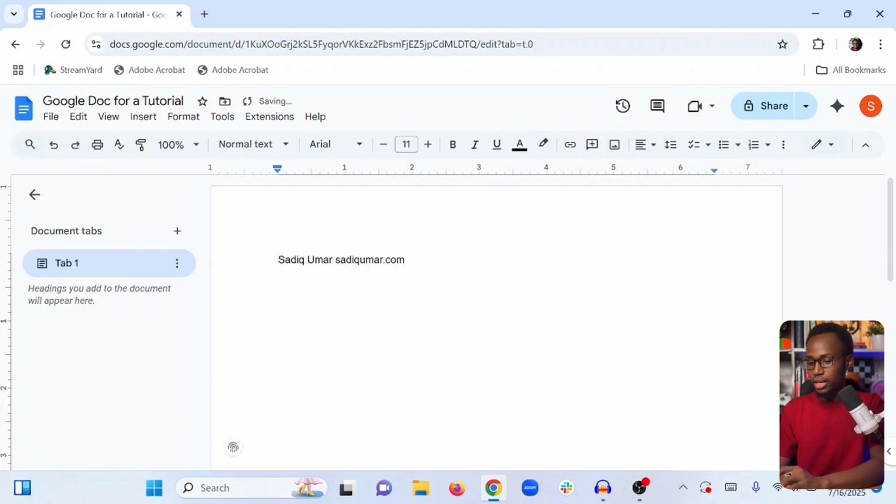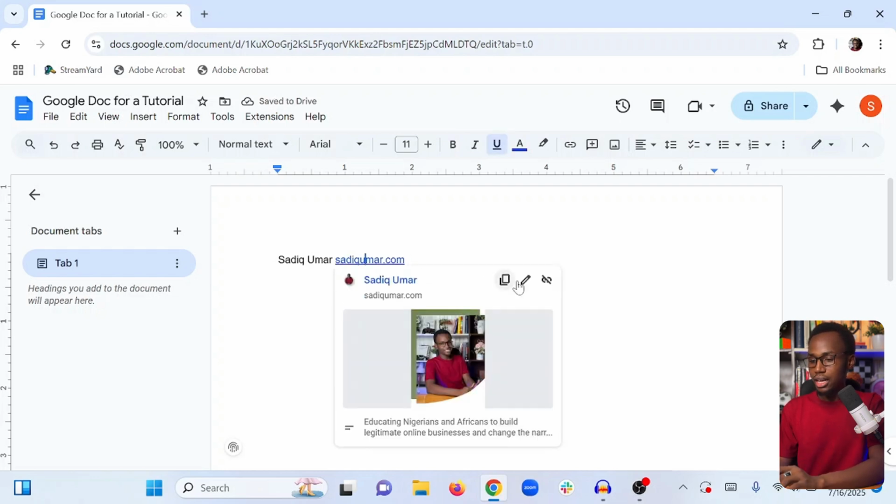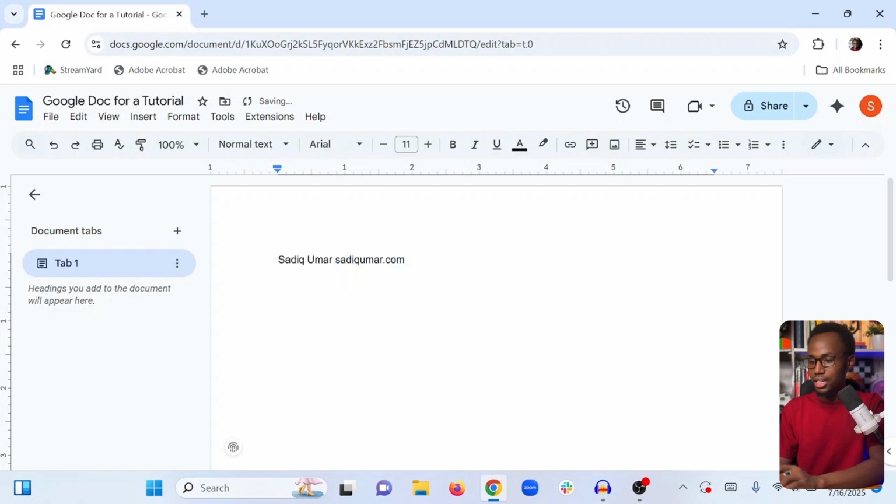If you don't want it to be hyperlinked, when you finish typing and it became a hyperlink, you can disable it right here. If you click this, you will remove the link, and now it is not hyperlinked. So this is how you can add and remove hyperlink. The next thing I'm going to show you is how to add heading.